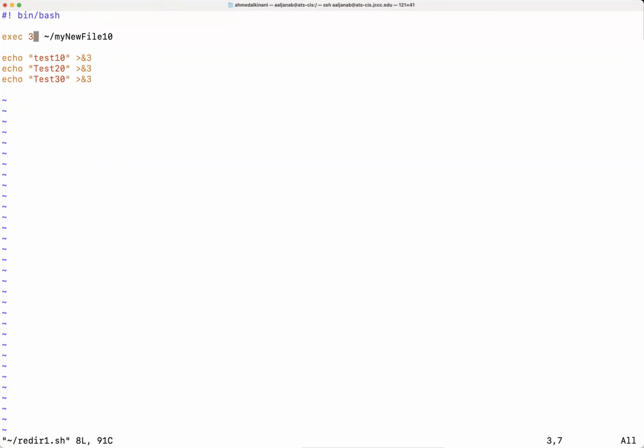Come on, insert mode. Oh my God, what's going on here? My terminal is stuck. Oh, here we go. Sometimes I just lose connection to the terminal.